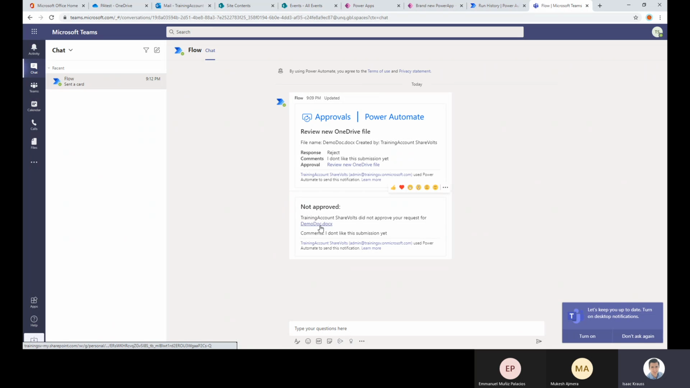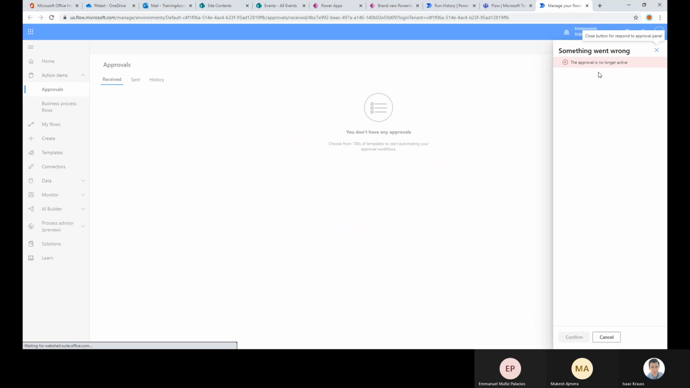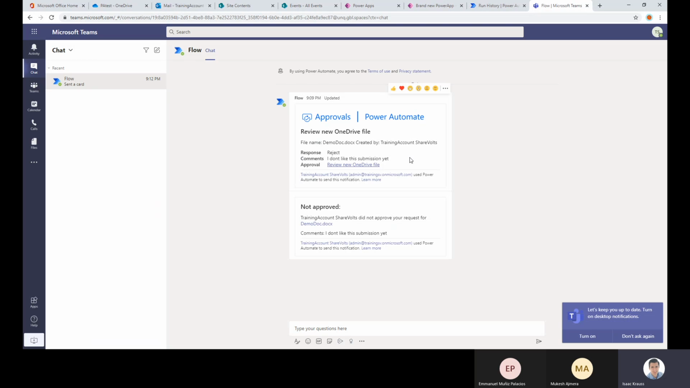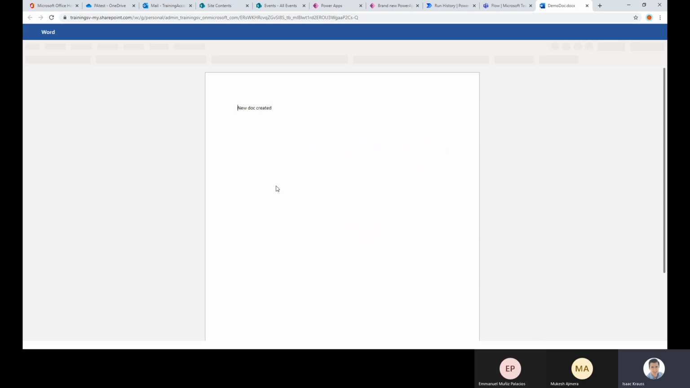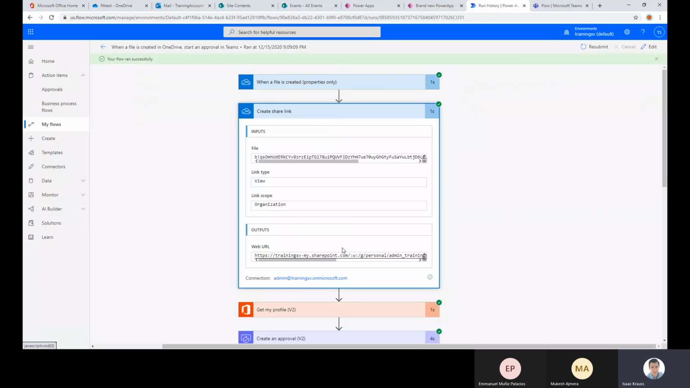Okay, actually, we can try that link here because the link remains. Let's click on it. No, that's not the link that I was expecting. Maybe it's this one. Yeah, this is the link to the file that was created on the second step of our flow, this action here.